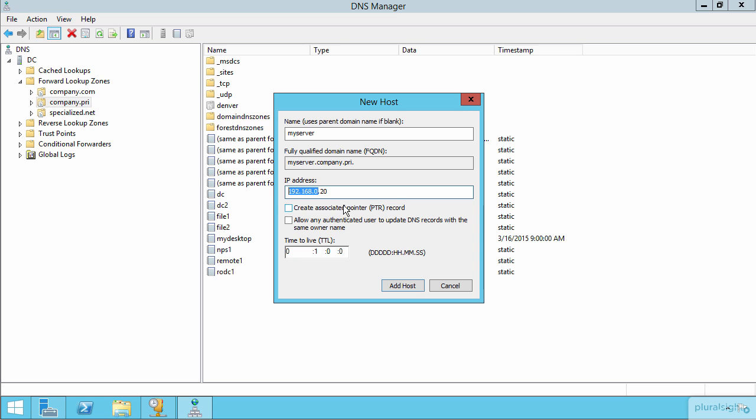You can also down here configure whether authenticated users can update records with the same owner name, or more importantly, down here is the time to live value. Now this value and another value, the record timestamp that we'll talk about in just a second, are very different. They have very different purposes. The TTL is designed to identify an amount of time that this record could exist in a cache for an incoming client. So when you go about actually trying to resolve different records, that record will exist in your client's cache for a period of time. And by default, that period of time is 1 hour.